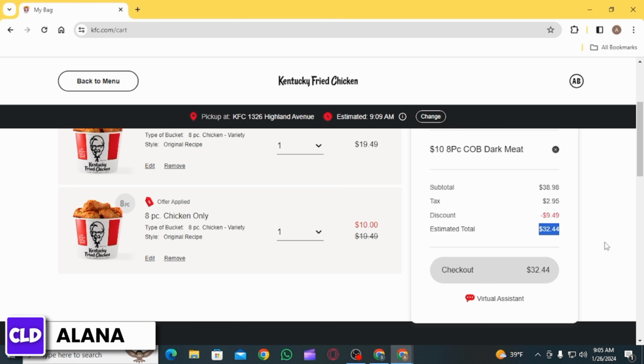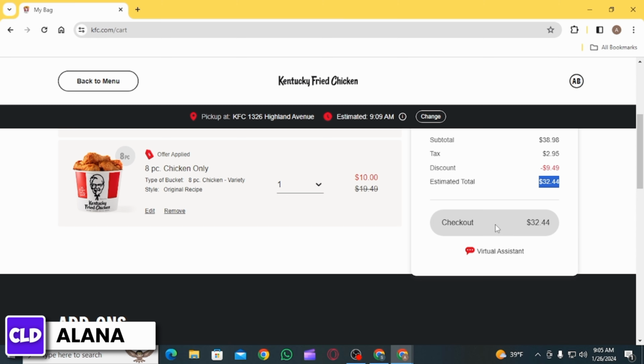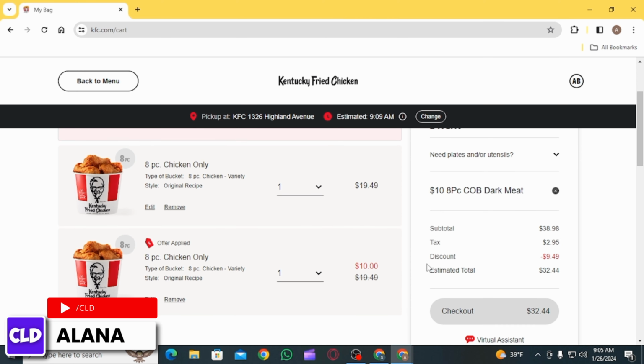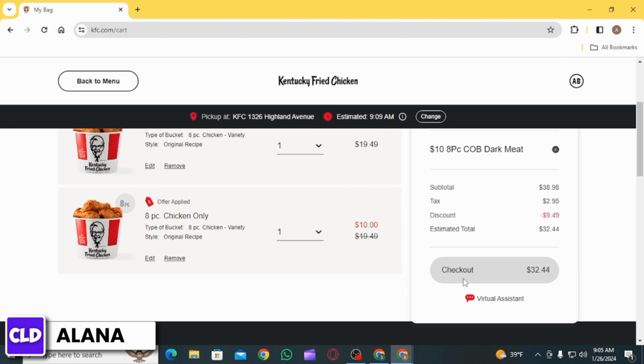Once you click on it, you will now have to add a payment method if you have not already done that. You can use your credit or debit card. To enter that, you will have to enter all of your card details such as your name, credit card number, expiration date, CVV number. After the payment method has been added, you can place the order, and this is how you can redeem KFC promo code.